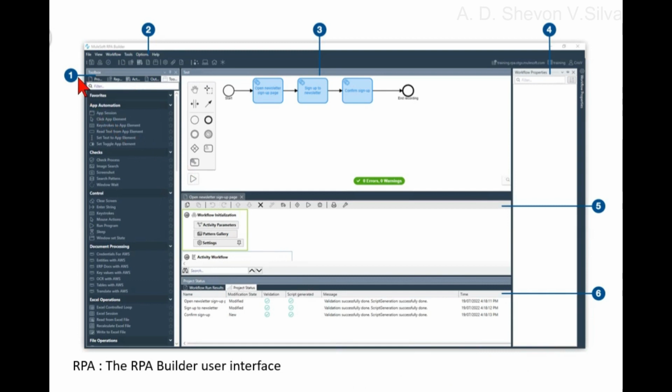One, the Explorer pane. Two, the menu bar. Three, BPMN editor. Four, workflow properties pane. Five, workbench. Six, workflow run results. In addition to the workflow run results, you can also find the process status in this area.